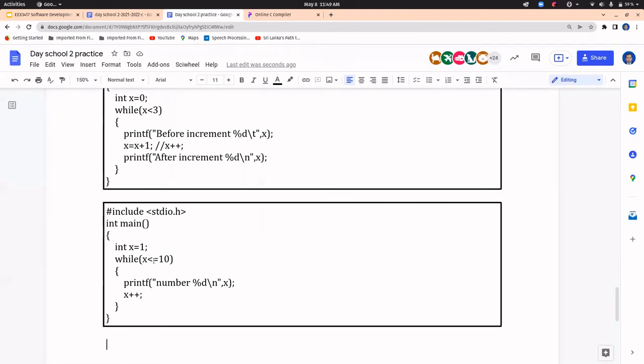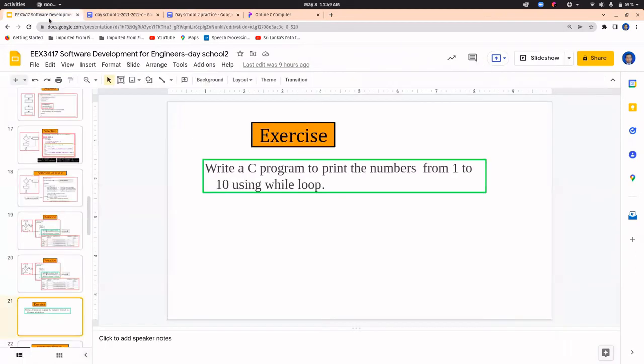Here, while. The problem is: write a C program to print the numbers from 1 to 10 using a while loop.